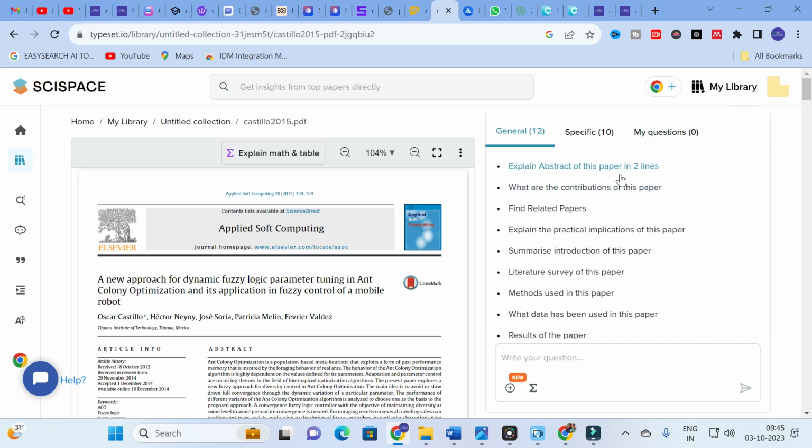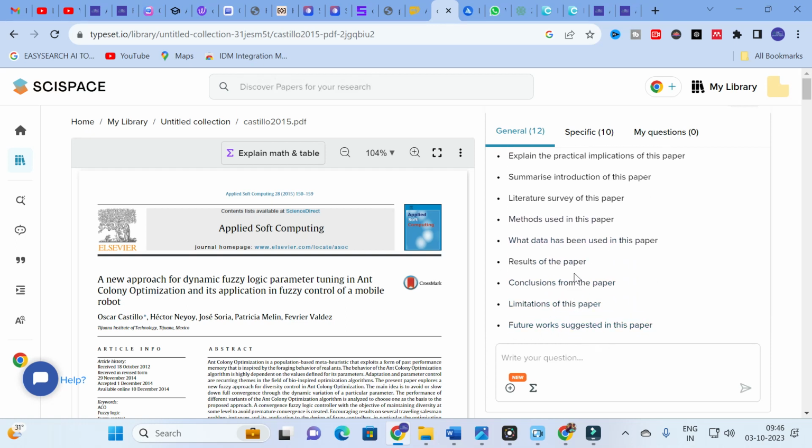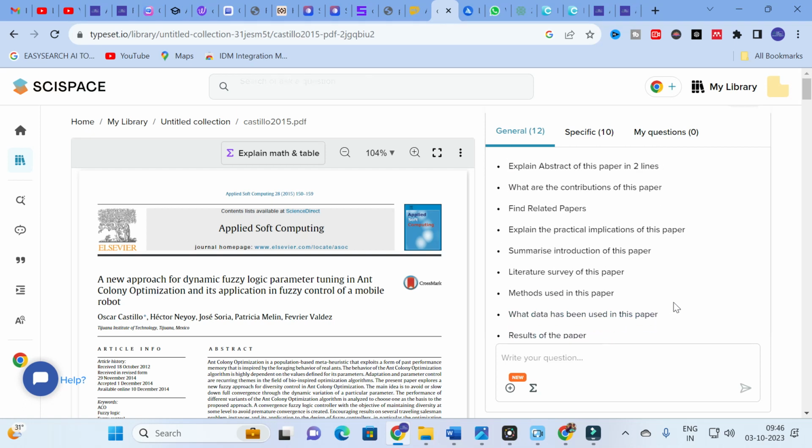Explain the abstract of this paper in 2 lines. Write the contributions of the paper. Find the related papers, explain the practical implications of the paper, summarize the introduction of this paper, literature survey of this paper, methods used in this paper, what data has been used in this paper, results of the paper, conclusions from the paper, limitations of this paper, future works suggested in the paper. So this itself is enough to make a comprehensive literature review of your references.